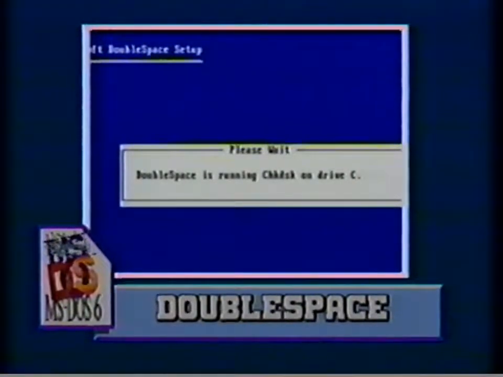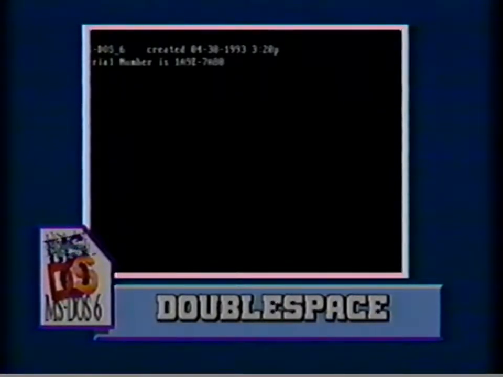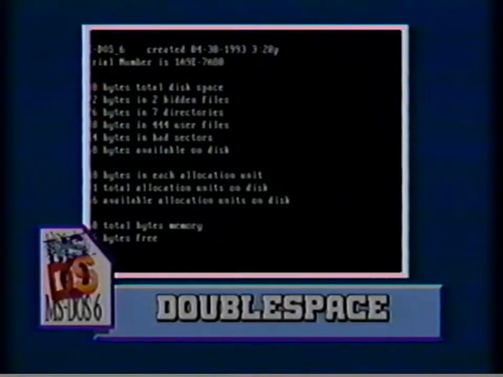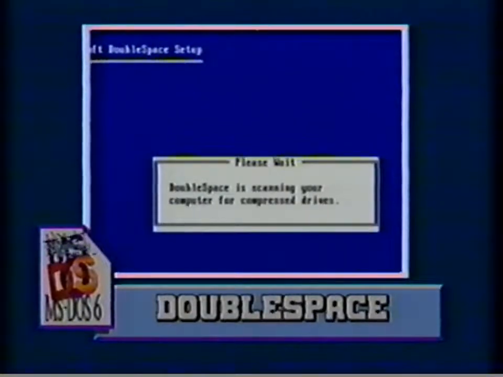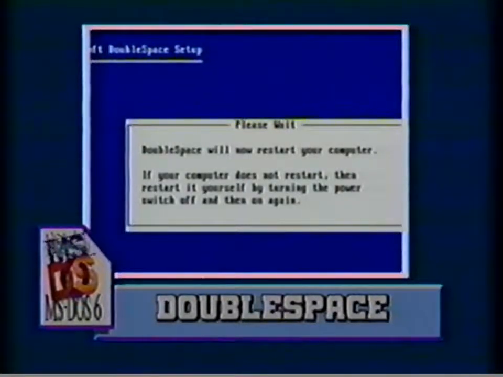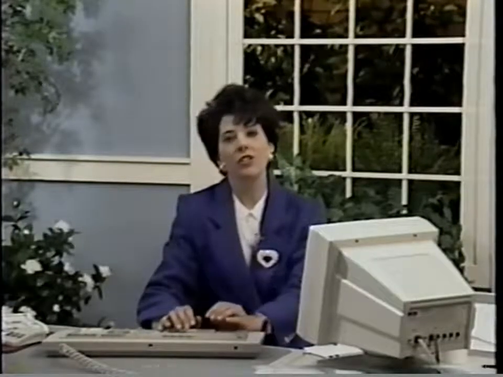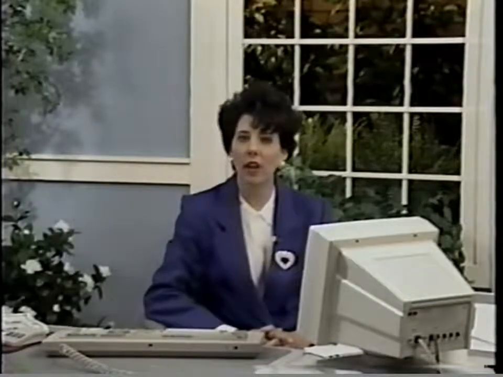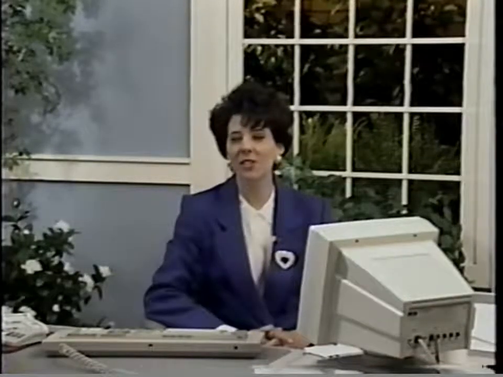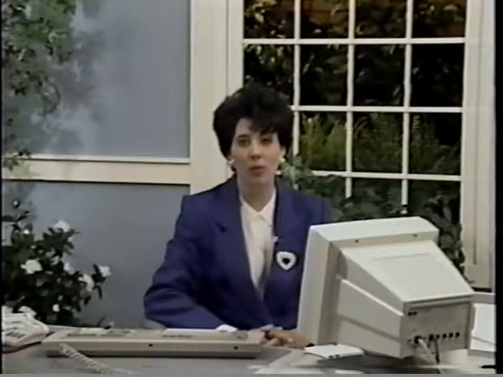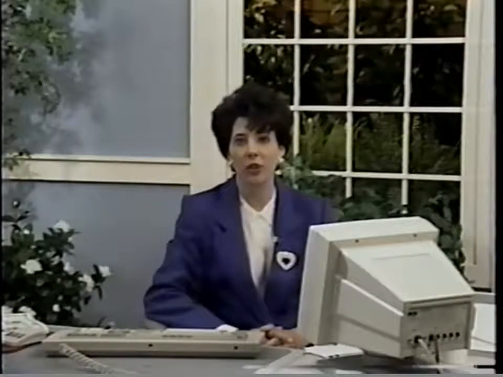DoubleSpace first scans your disk for errors. If DoubleSpace finds any errors on your drive, it will stop the data compression and allow you to exit to DOS, where you can type CHKDSK with a /F to correct the disk problems. After the problems are corrected, enter DoubleSpace again and follow the same procedure. To fully compress the data on your drive, DoubleSpace defragments all files and compresses them. This process can take several minutes or several hours, depending on the amount of data on your hard disk.